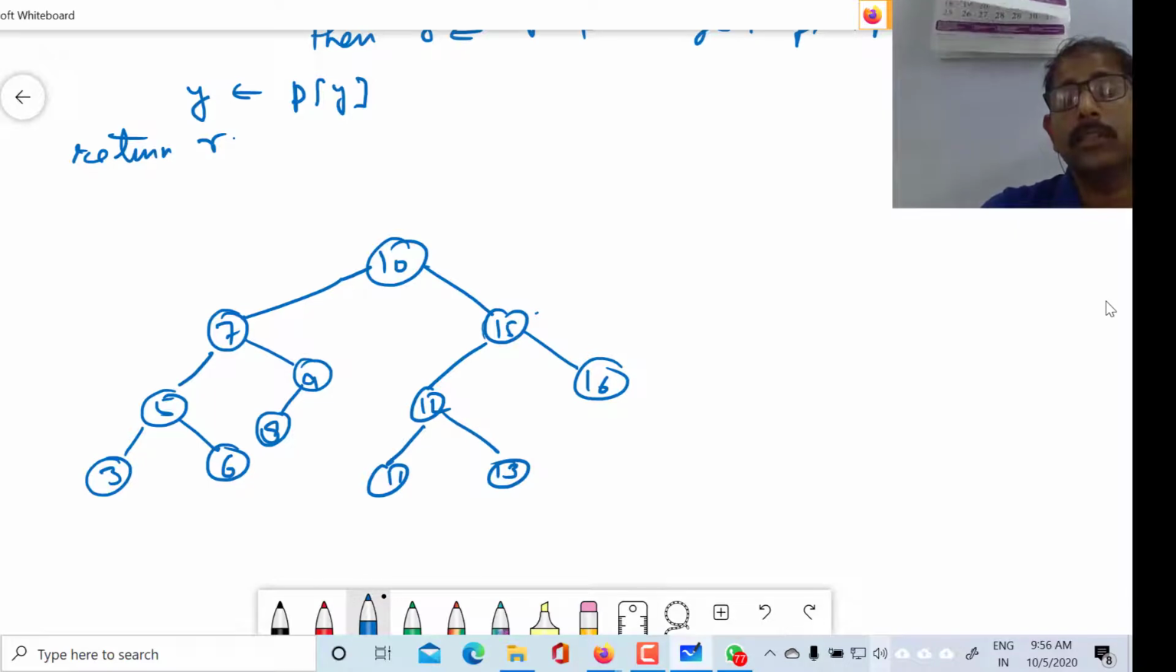If this node is on the left-hand side, and you want to calculate the rank of 7, then the formula is very easy: the size of the left subtree plus 1. The size of the left subtree is 3, plus 1, so the rank is simply 4 here.